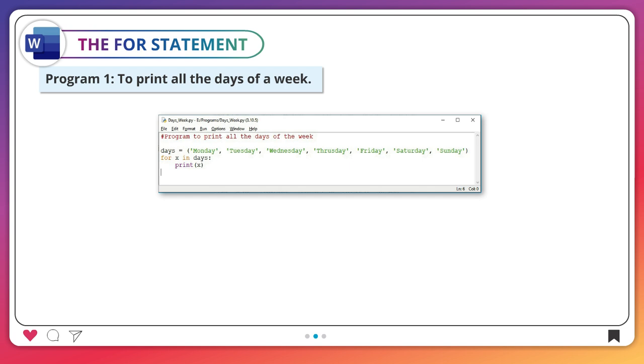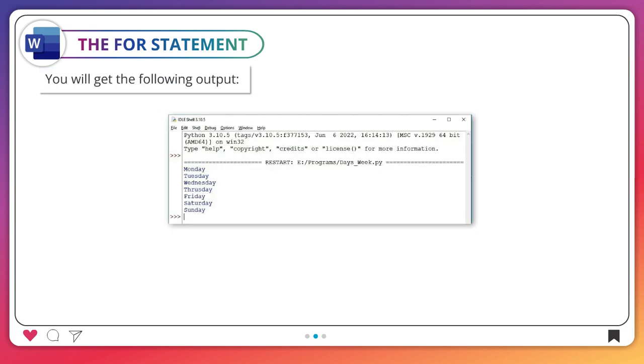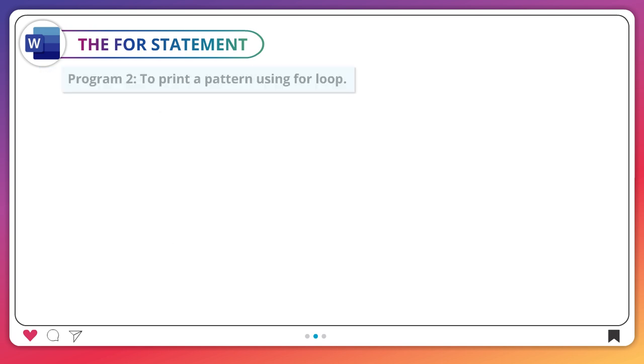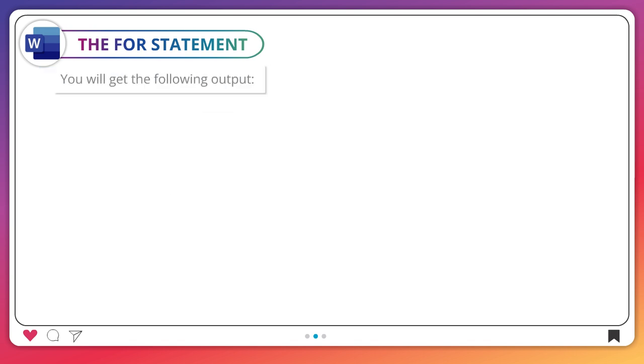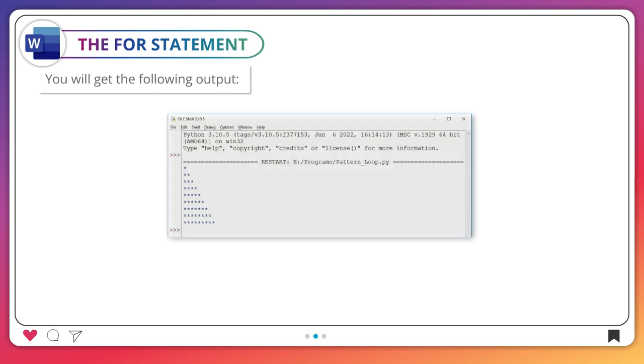Program 1. To print all the days of week, you will get the following output. Program 2. To print a pattern using for loop, you will get the following output.